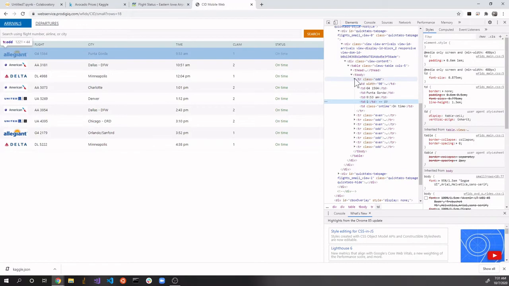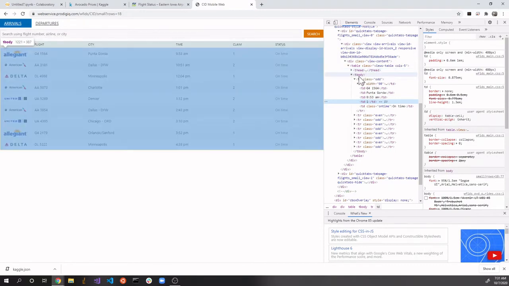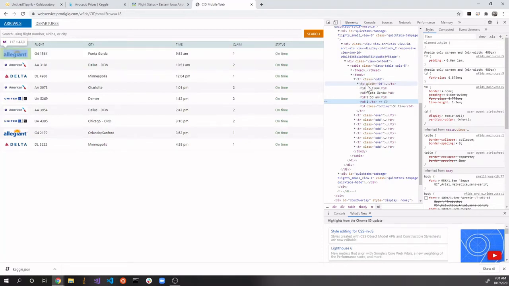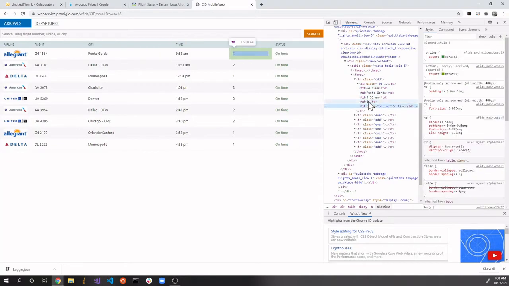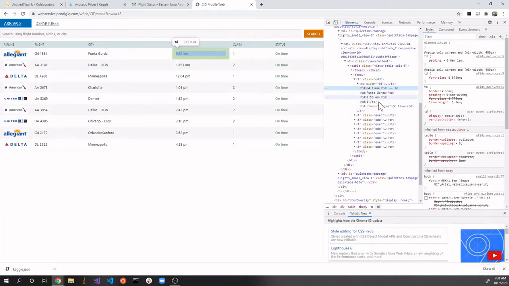So for each of the TR, we now have the anatomy, right? So the table is comprised of t-head and t-body, and t-body is comprised of a bunch of table rows, and each of the table rows are comprised of TD tags containing the table items. So this is the information that we'll be using to scrape the information from this airport website.